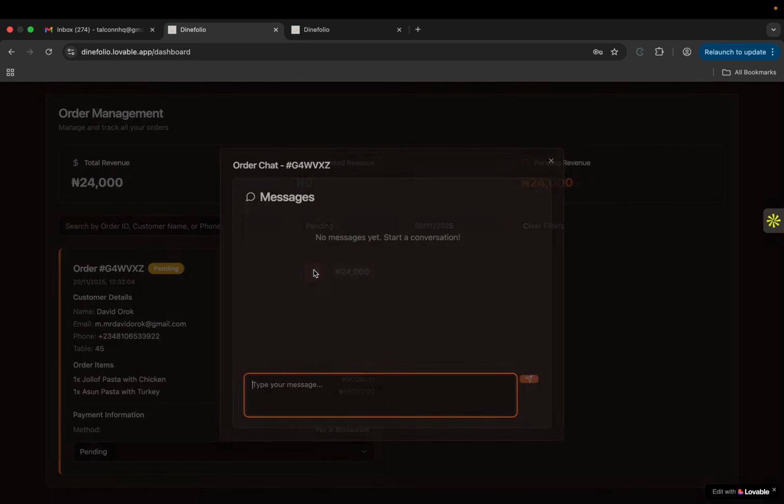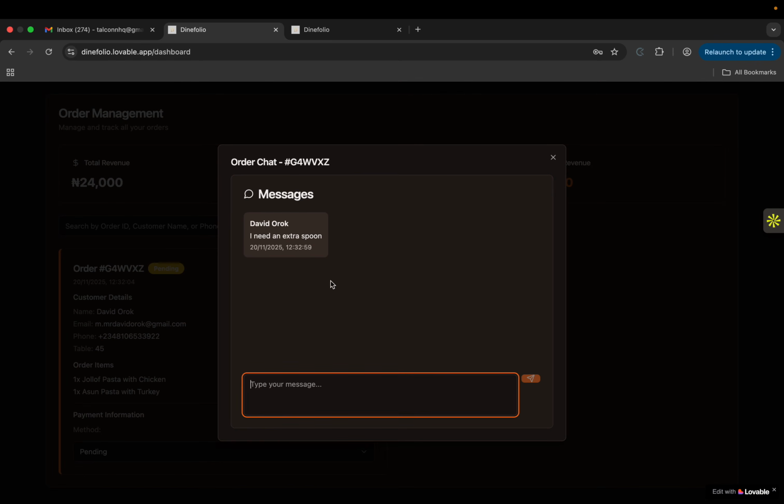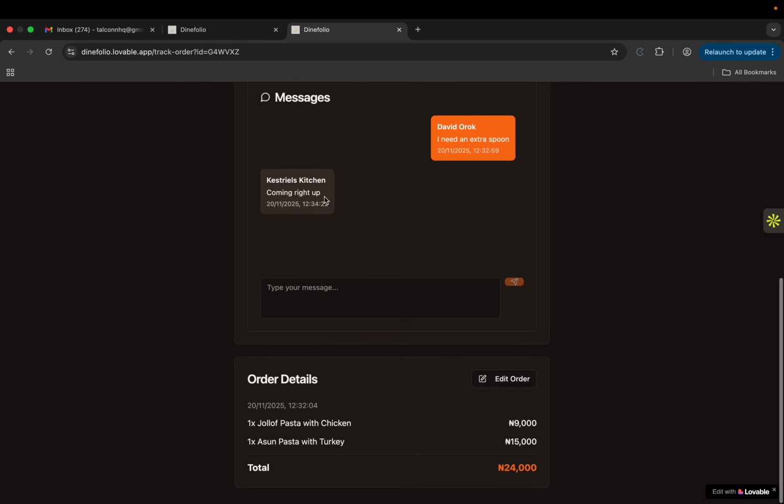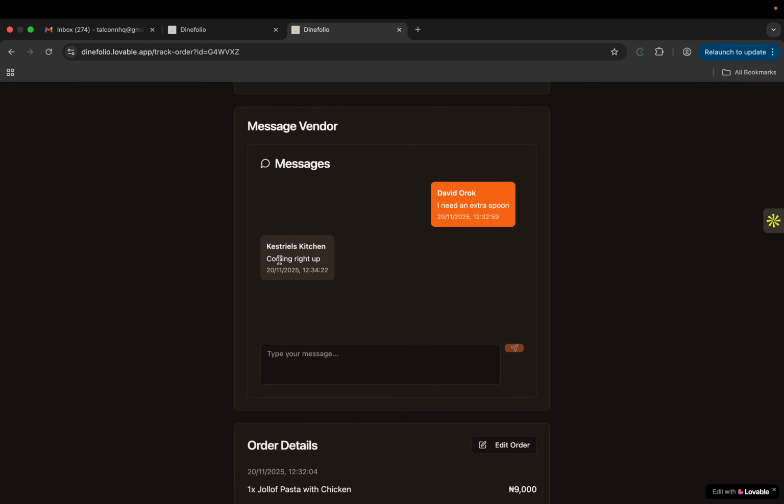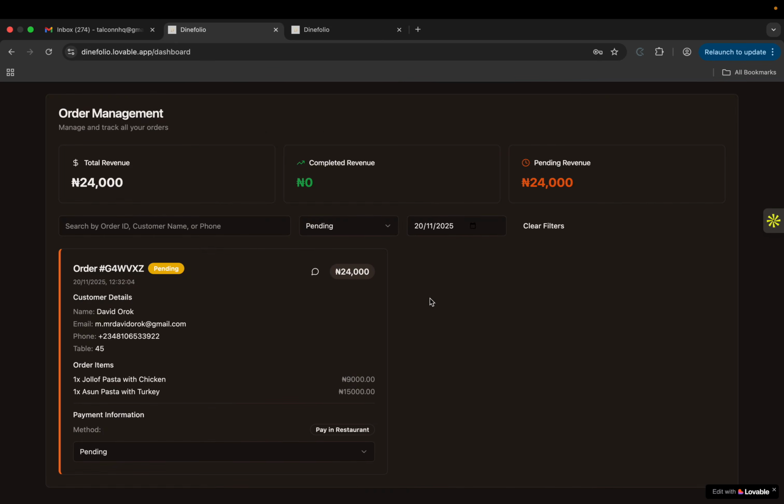Now I can click here and I'll see the message from the customer: I need an extra spoon. So I can just say coming right up, and then respond. Now if I come back here, the customer gets to see it as well, coming right up. Perfect. You also see the details your customer provided, including the table they are sitting at. So when the food is ready, the customer will receive the food at table 45. These are the other items.